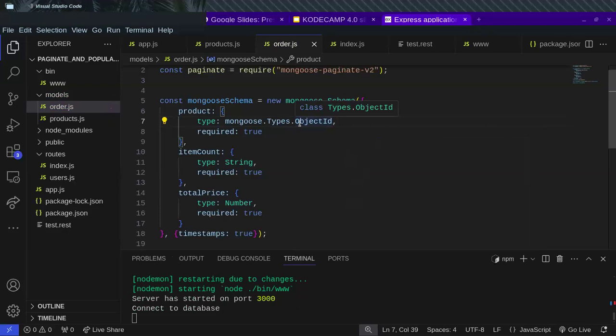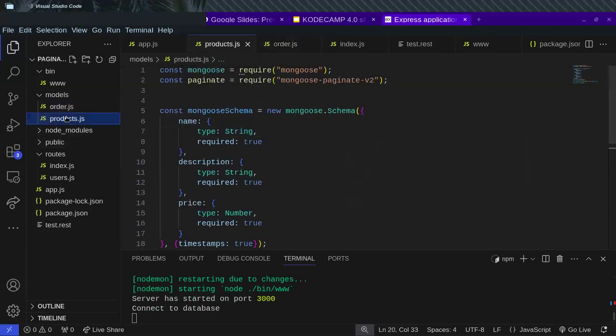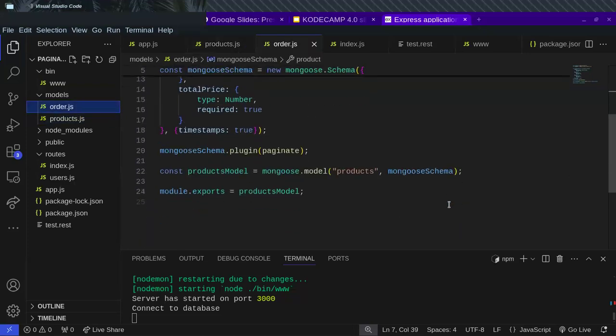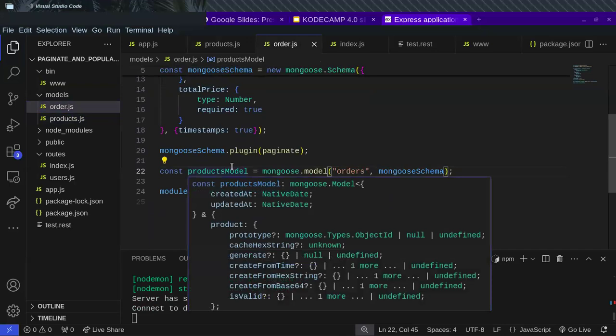it is related to? Now look at this. Products has the name products here. Order should have a different name. So order should have orders here. Orders, then I'll change this to order models.